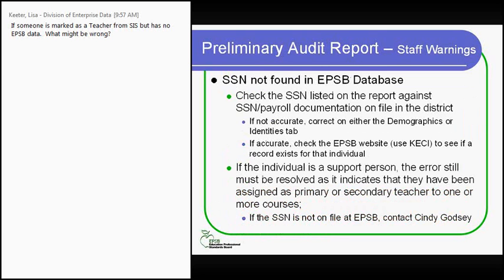"Social Security number not found in EPSB database" usually means there's a typo somewhere, either on your end or on our end. So check the social against outside documentation, as I said. If it's not accurate, correct it in IC. If it is accurate, contact me and let us know. We'll make sure that we have a social in the system for them, and if we do, that it's the right social. Because on both ends, we've got human beings putting this data in, and we do make typos from time to time.